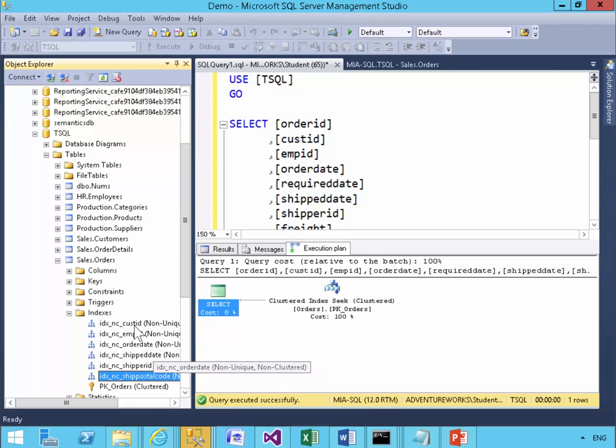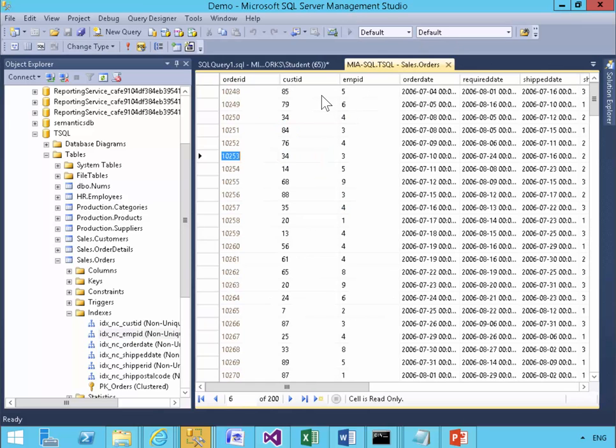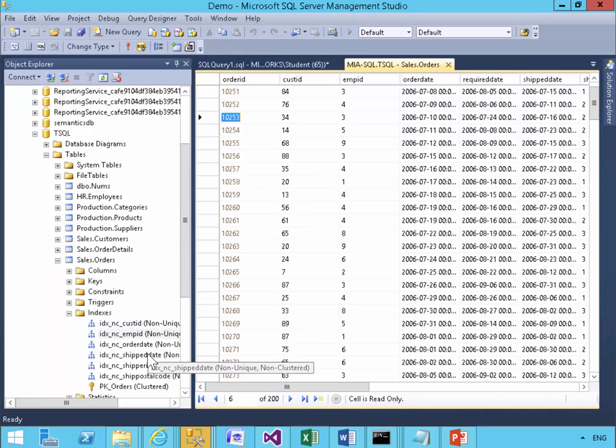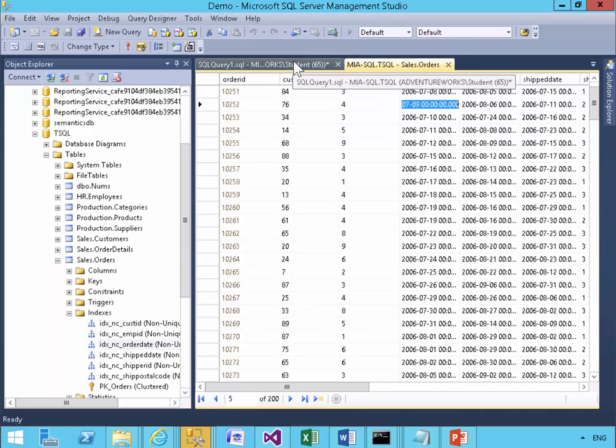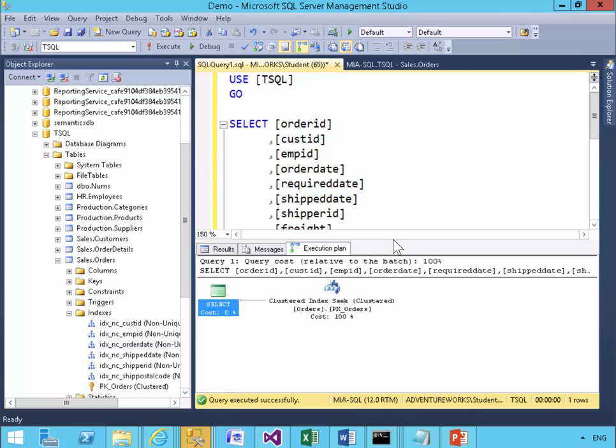Okay, so let's say we have employee ID, customer ID, order date, non-cluster index. Okay, let's pick a date. That's 06, 07, 8, 6, 7, 8. I can remember that much. Okay, so here.